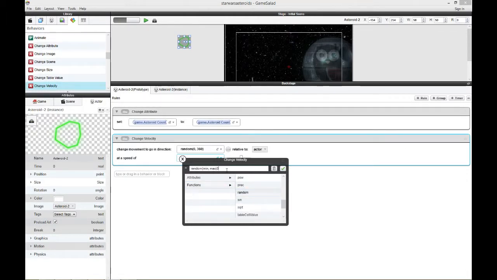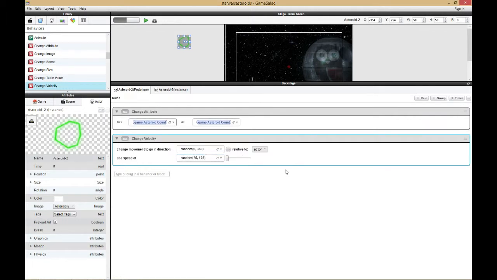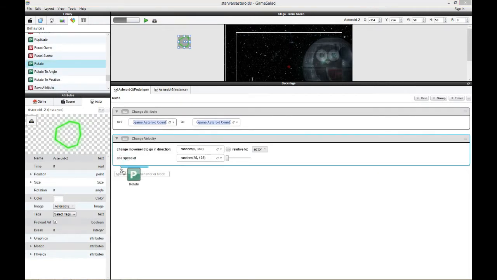So we're going to want to remove the 300. We're going to do a minimum of 25, a maximum of 125. Press the check mark, and we've got our change velocity programming in there. Okay, the next thing we'll want to do is rotate. So let's move down here. Everything's in alphabetical order, or pretty much. We're going to want to drag in rotate.